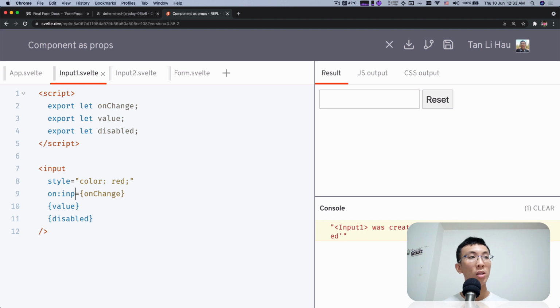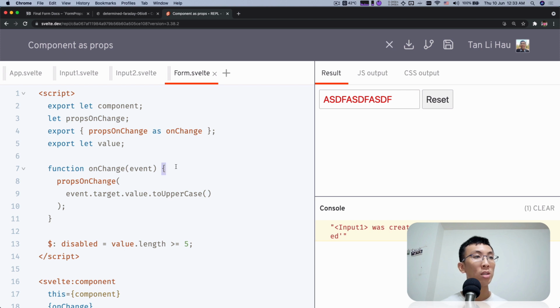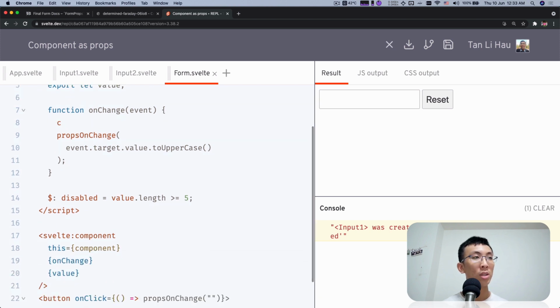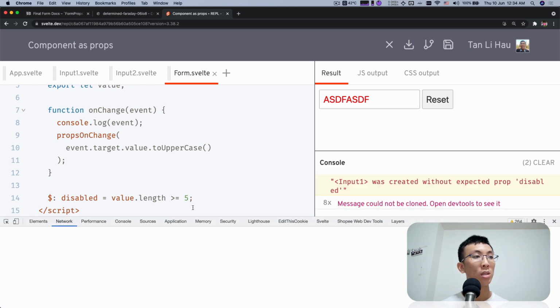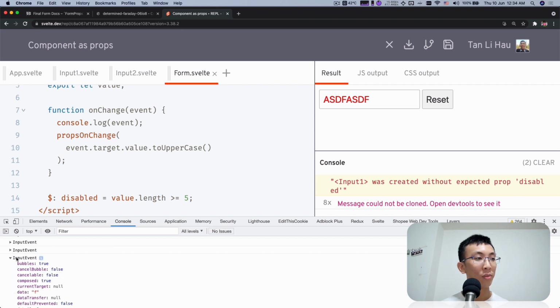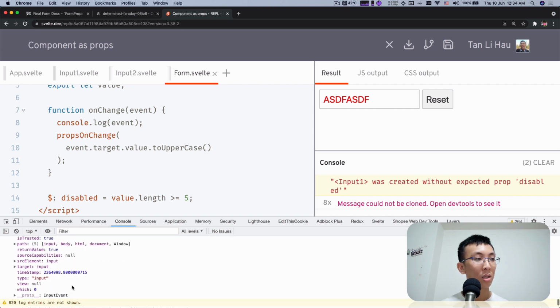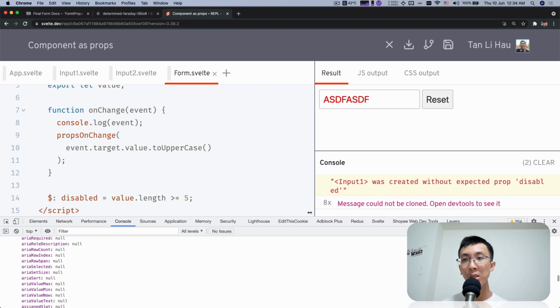And actually I would want to pass in onInput instead of onChange, because onInput will fire every time you type. So let's see. Let's type. It's not working yet. Let's try to console log the event over here and see what we get from our event. Input event, target value. I think it's correct.